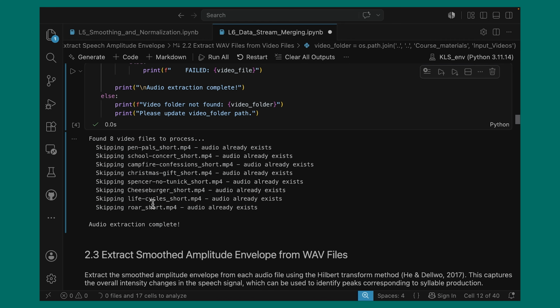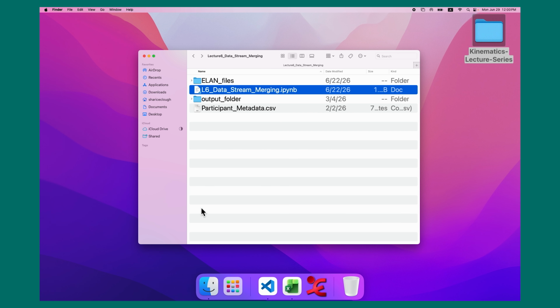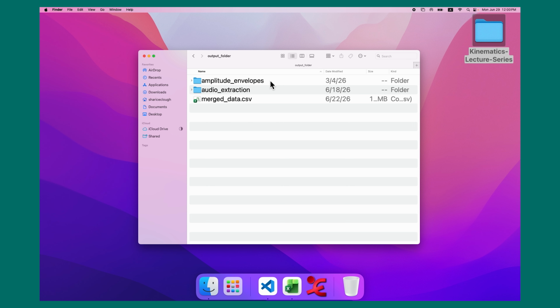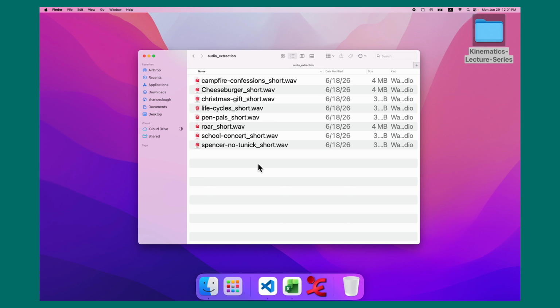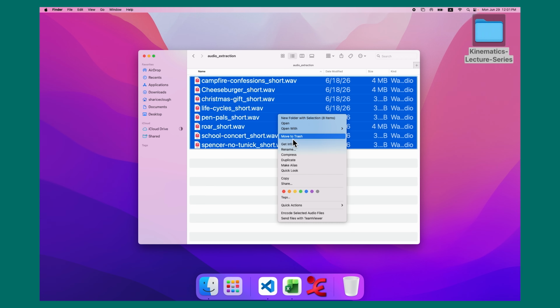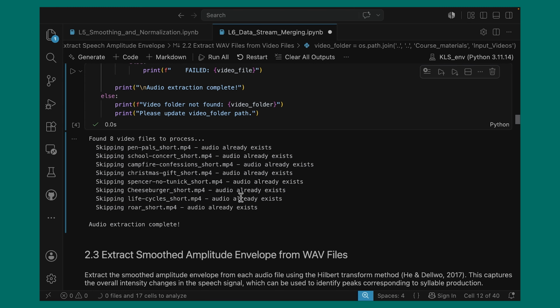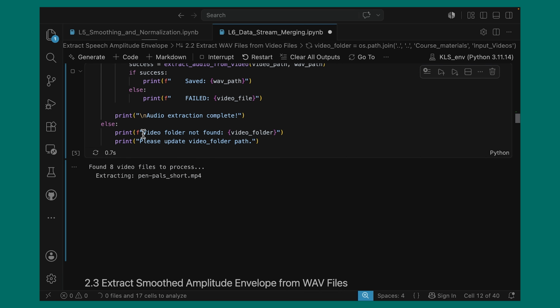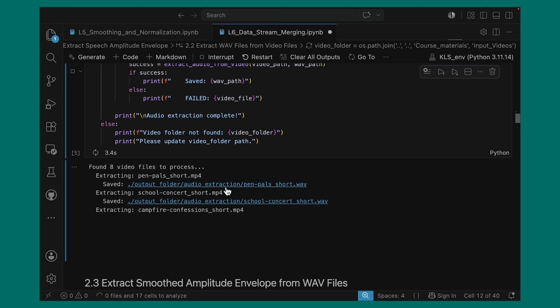You might notice that you got some output messages that say it found 8 videos to process, but it skipped them because the audio files already exist. This is because the repository you downloaded from GitHub already has the audio files. This prevents us from wasting time by reprocessing them. But let's go ahead and go back to the course folder and manually delete them from the audio extraction folder. Now, when we rerun this cell, it will process the videos and save them to our folder.